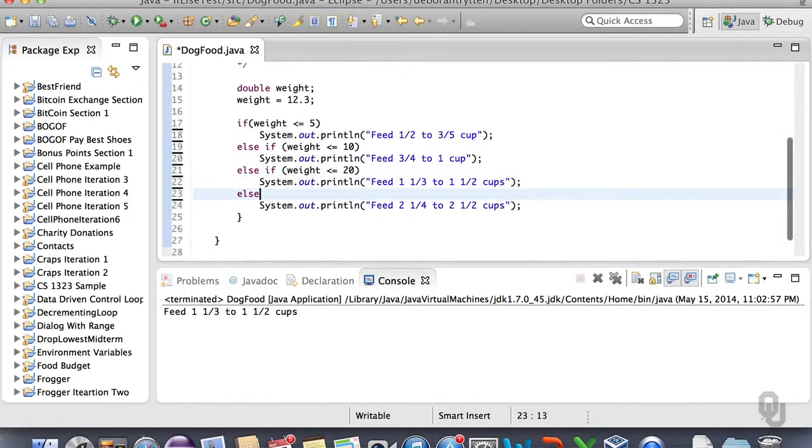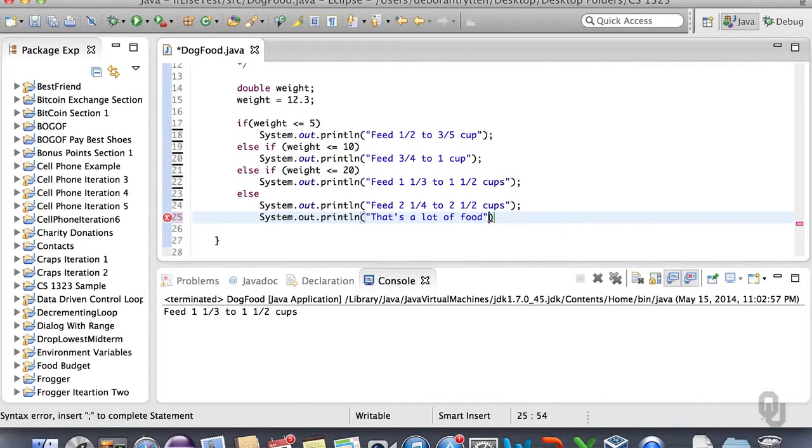And by the way, the people who prefer to do code this way, their usual argument is that it's shorter. But let me show you what tends to happen. So it looks, particularly if you don't look too carefully, like what I'm doing here is having it print out that's a lot of food, just in the case when it's 2 1/4 and 2 1/2 cups, because of the way I have it indented. Well, let's put in a little teeny tiny dog weight, like 2.3 pounds, and see what happens.